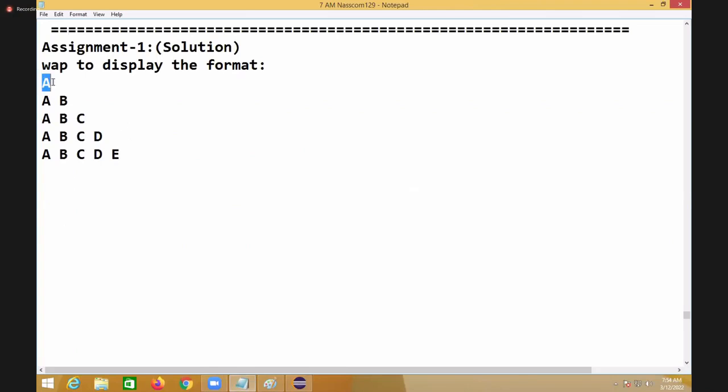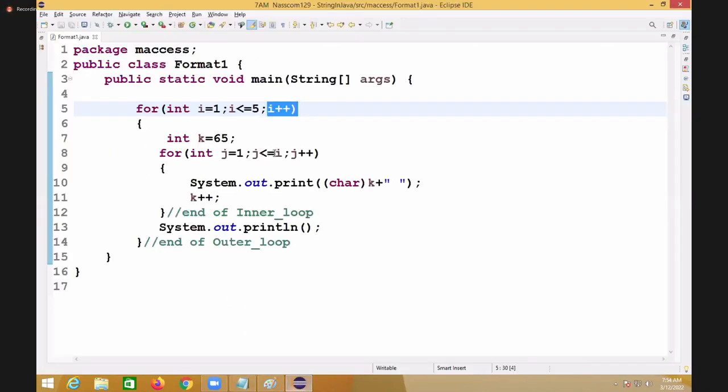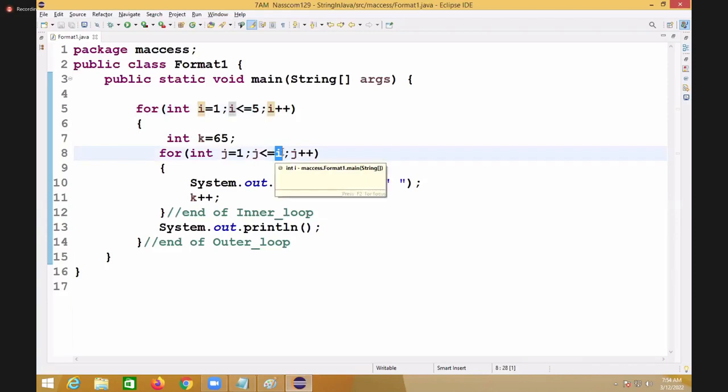See, row 1, 1 column. Row 2, 2 columns. Row 3, 3 columns. Row 4, 4 columns. Means number of columns depending upon the row. 1 row means 1 column only there. 2 rows means 2 column is there. So number of columns are depending upon the row number. That's the concept. Whenever it is depending upon the row number, then here depending upon the I. Depending upon the I or not now? J is depending upon the I.